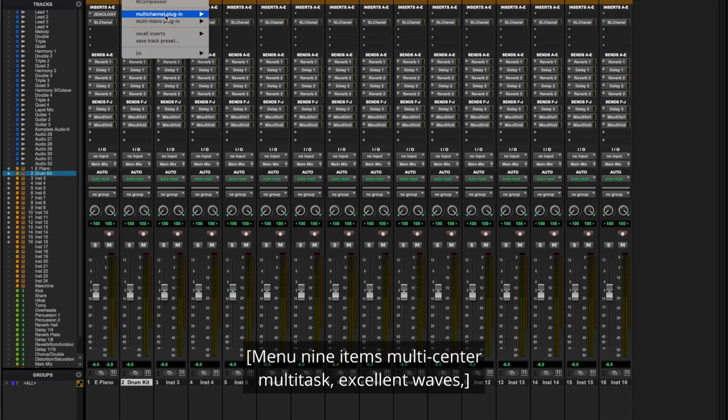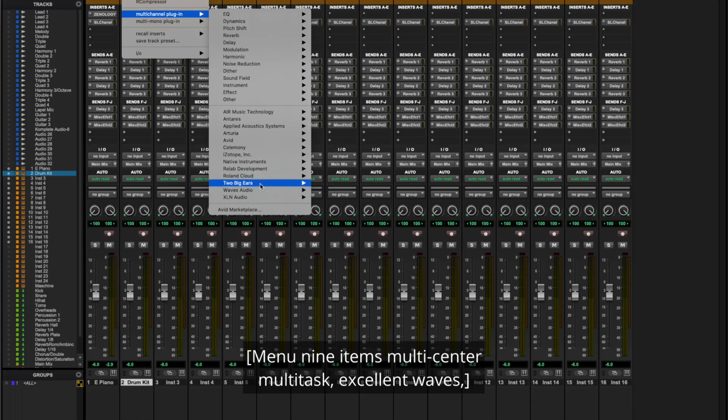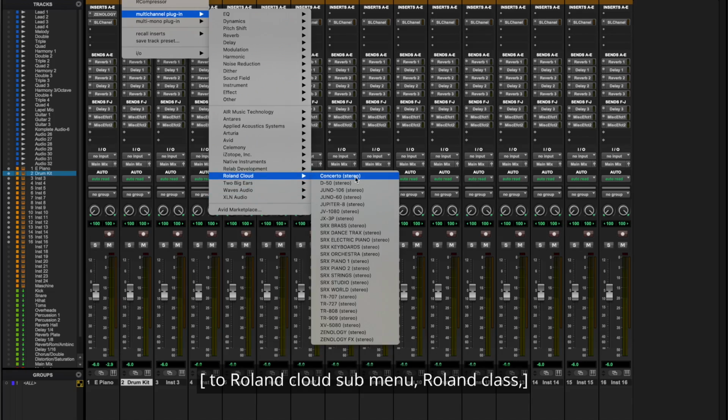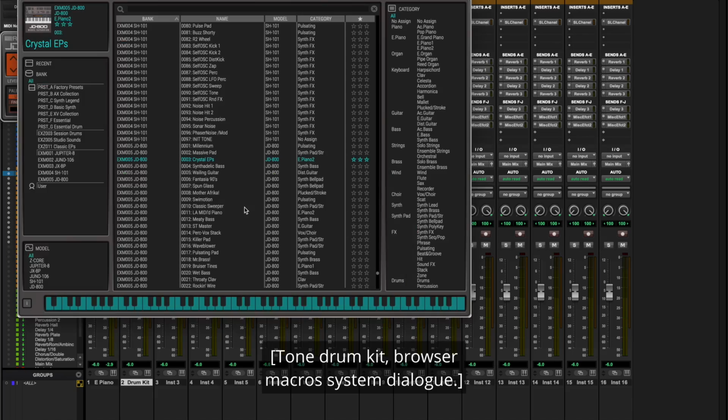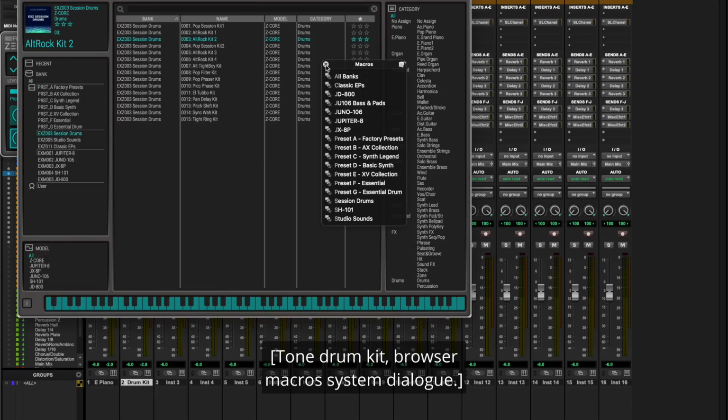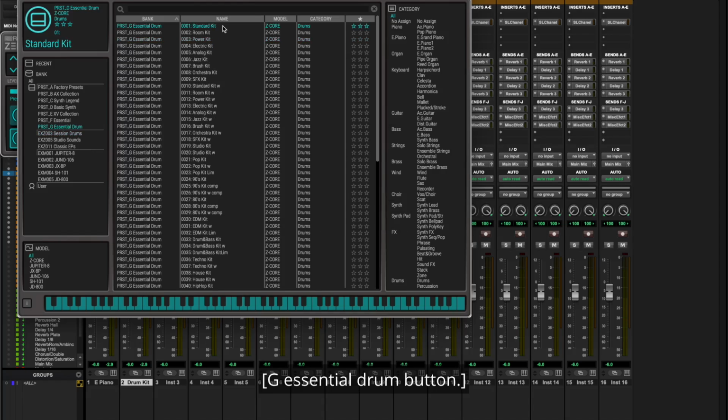Menu 9 items multi-XLN waves R2 Roland Cloud submenu. Roland Cloud. Zenology. Stereo. Okay. Plugin. Zenology. Window. Track. So I'm going to select the drum kit. Tone drum kit browser. Macros system dialog. All. Reset B. Reset F. Reset G. Press Reset G. Essential drum button.